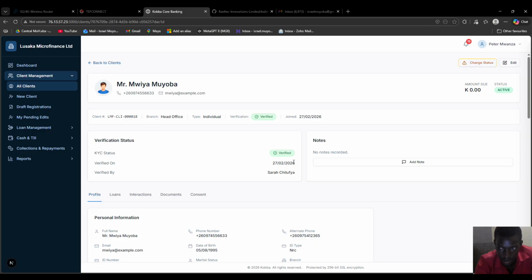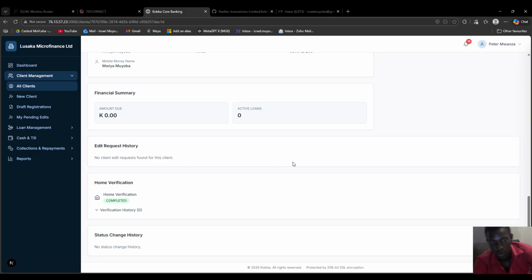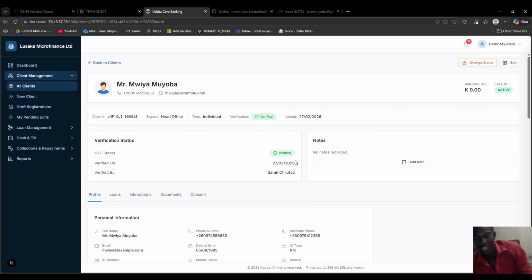Okay. So one last thing that I need to show you on client management here is, say this client has been with us for a while and maybe we want to change their status for any reason. The loan officer can request a change of status, but they cannot change the status by themselves. It has to be approved by somebody higher up than them.